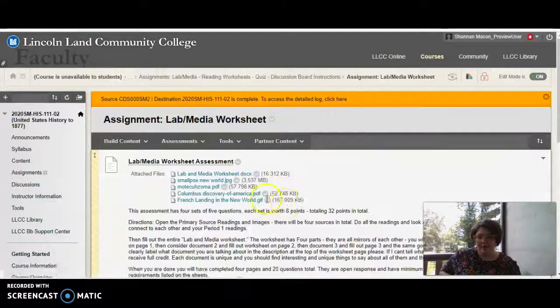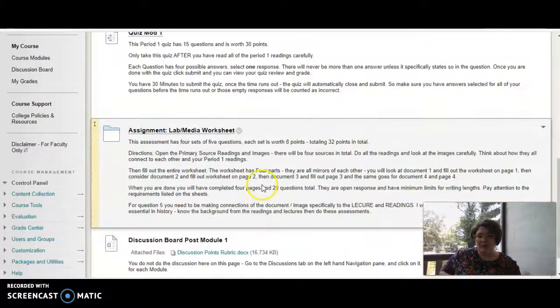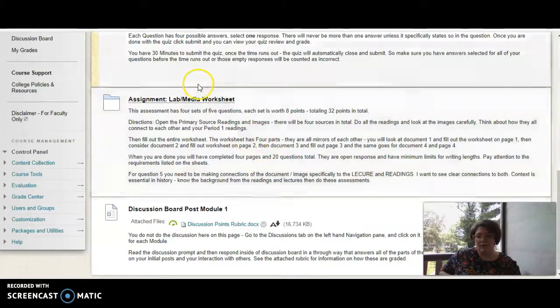You're going to have a lab and media worksheet assignment, which I give you directions for here. You're going to click on this top item where it says lab and media worksheet. It's going to open up a Word document. Then you're going to look at each of these items down here, like smallpox, Montezuma, Columbus's discovery of America, and the French landing in the New World. You're going to do the readings, and then fill out the lab media worksheet, following these directions. It's about a total of 20 question prompts, and then you can upload it for a grade, and you will be good to go.